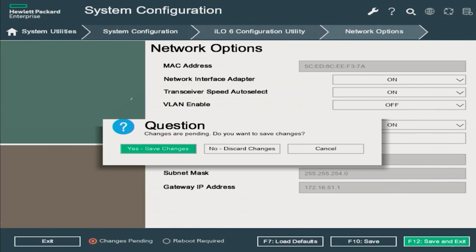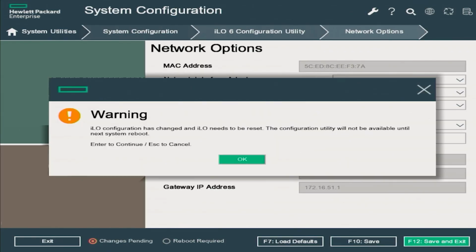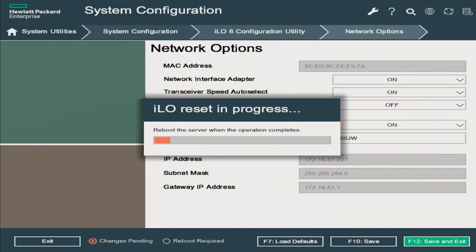The system will show you a warning message saying that the ILO configuration has changed and needs to be reset. Please click OK. The ILO will reset and prompt you to click a reboot, and this is going to reboot the server. Your ILO IP address will be automatically assigned after the server reboots. Congratulations, you've done it. You've successfully assigned your IP address via ILO DHCP. Now we'll show you how to do static.